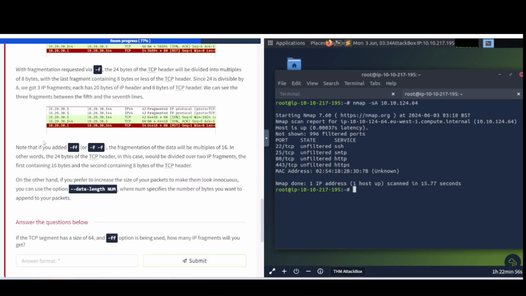With fragmentation requested via a dash lowercase f, the 24 bytes of the TCP header will be divided into multiples of 8 bytes, with the last fragment containing 8 bytes or less of the TCP header. Since 24 is divisible by 8, we got 3 IP fragments. Each has 20 bytes of IP header and 8 bytes of TCP header. We can see the 3 fragments between the 5th and the 7th lines here.